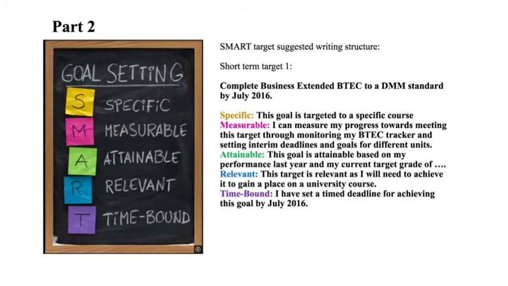It's measurable because you can measure your progress towards meeting this target through monitoring BTEC trackers and setting interim deadlines and goals for different units. This is something that you might like to consider doing on CEDA. It's attainable based on this person's performance last year and their current target grade. It's relevant to the career plan because they need to be able to achieve this to get into university, and that's what they want to do overall. And it's time bound because it's got a timed deadline by July 2016. So this is the sort of stuff that we're looking for in your SMART targets section.